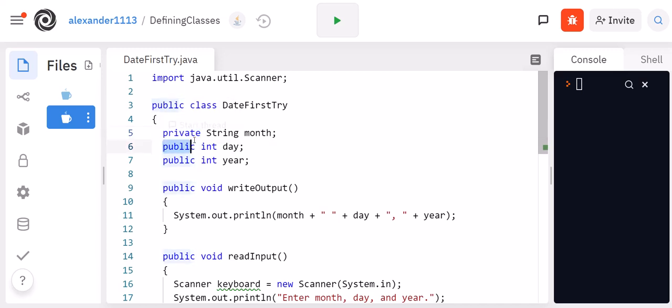And private is a keyword that we use for access modifiers to indicate that these variables are not accessible outside of this class. We'll talk a little bit more about access modifiers as we go through this lesson. So just hang tight, okay?